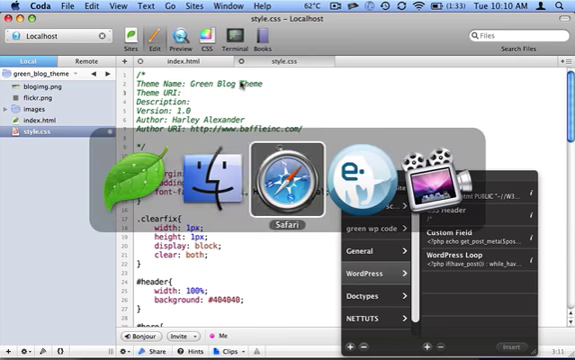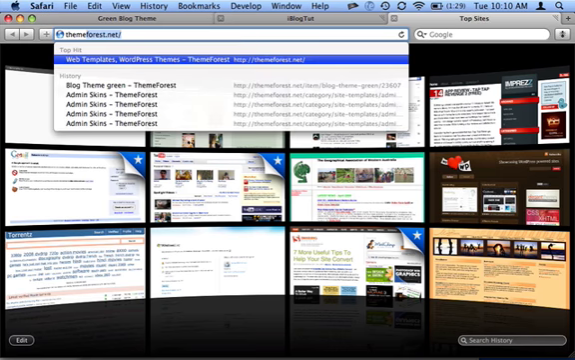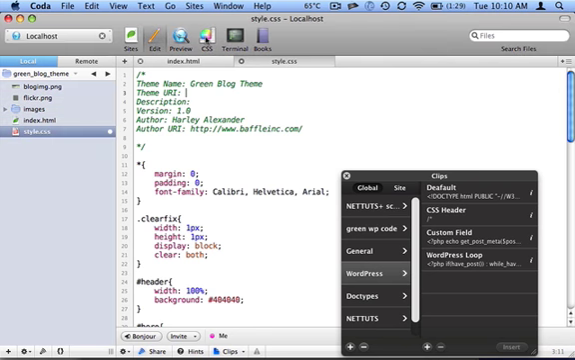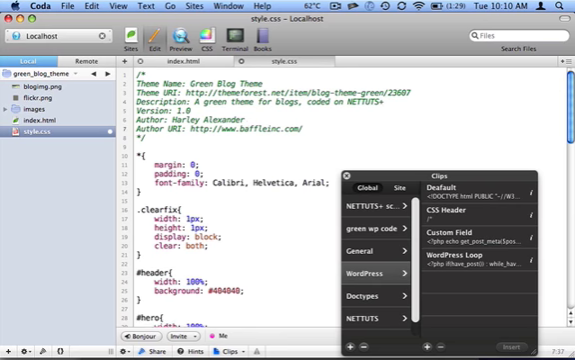Now, simply for iMike's sake, I'll grab that URL from the themes forest thing just so that iMike can have some publicity, because I said I'd give him some. Stick that in there. Description: a green theme for blogs, coded on NetTuts Plus. Version 1, author Harley Alexander, my website, perfect. Now we have our meta information for our theme.